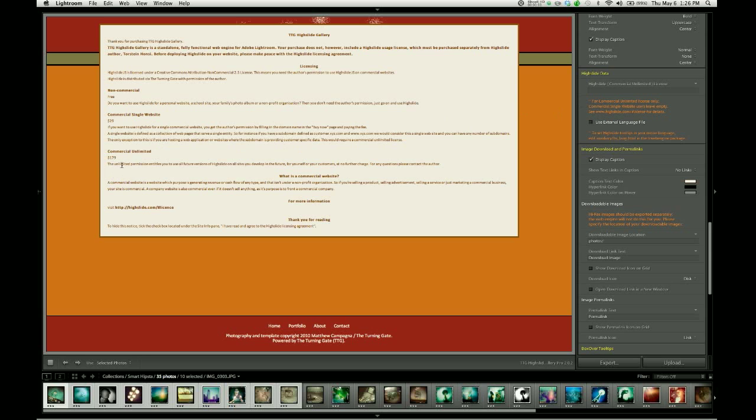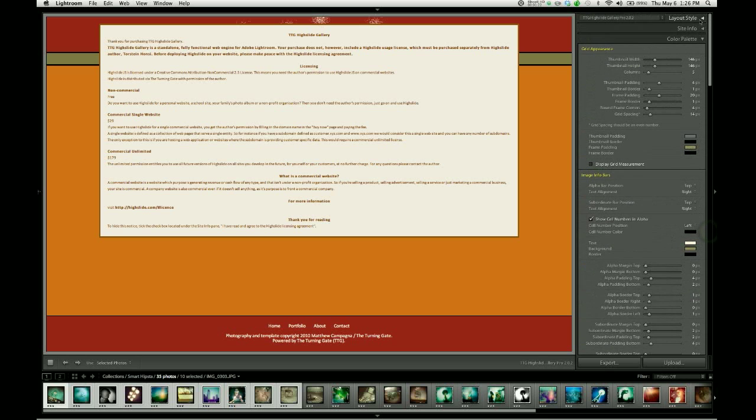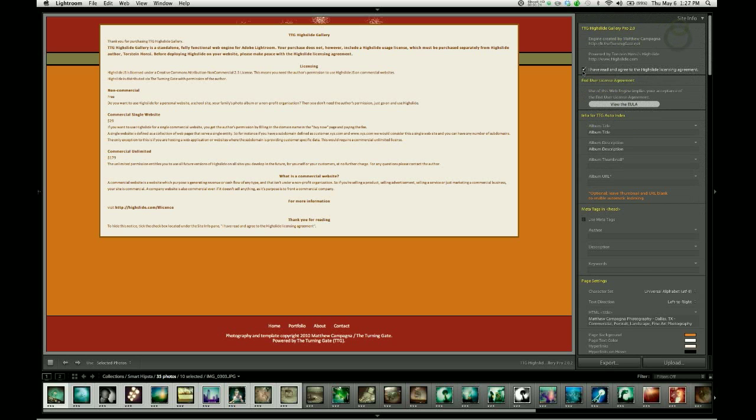And if you purchase a commercial unlimited license, you will be supplied with a license number, which you can then put into this field in order to comply with your licensing agreement. So if you have not purchased a commercial unlimited license, this field does not apply to you and you can ignore it. So let's head back on up and get rid of that licensing notice.